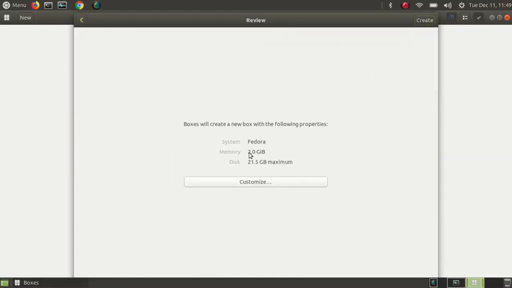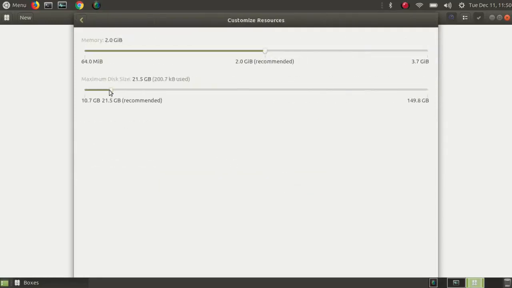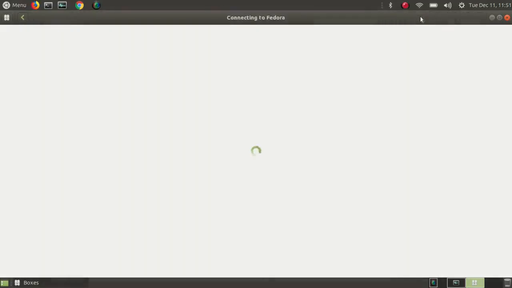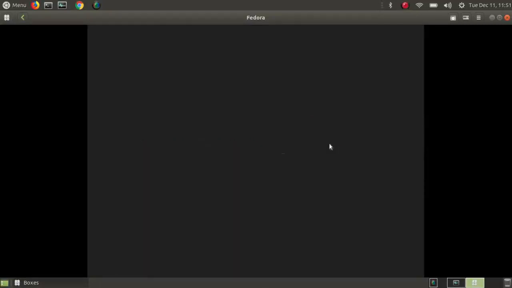Now it wants to give it 2 gigabytes of memory, but I found that's a bit too much. I only have 4, actually slightly less than 4 by the time you subtract the graphics memory and things like that. I'm going to give this a bigger disk size, let's say 24 gigabytes, but I'm going to give it less memory, 1 gigabyte. Then I'm going to click on Create. I'm going to go to Start Fedora Mate.